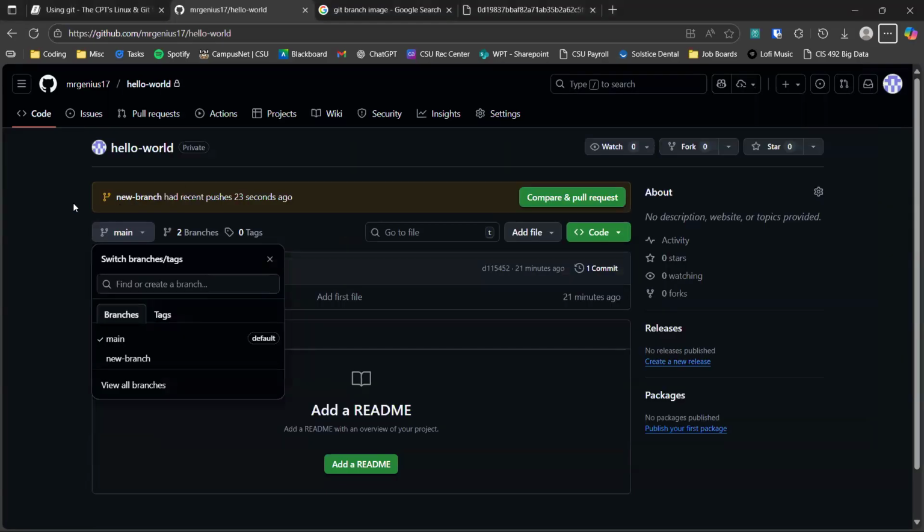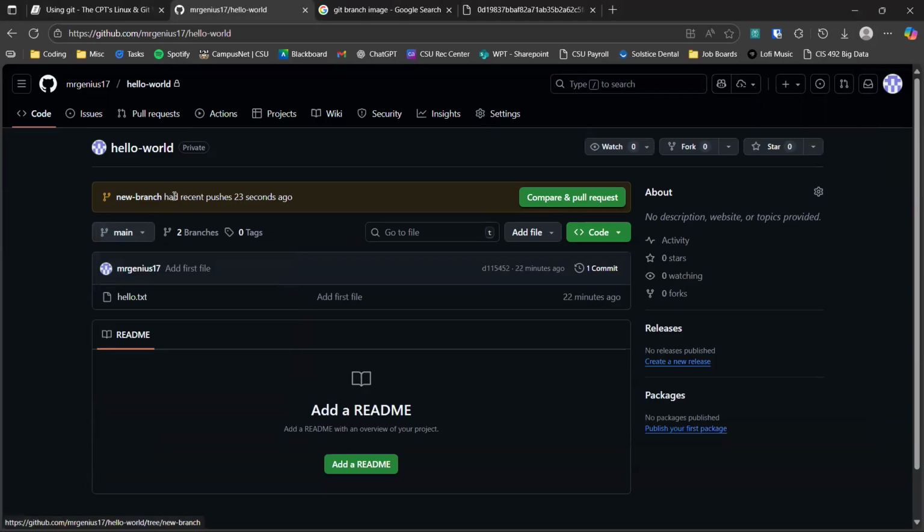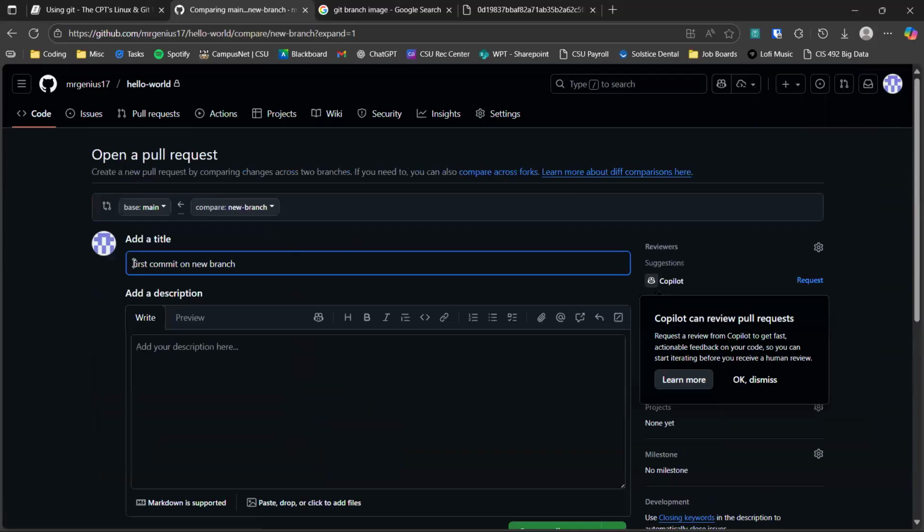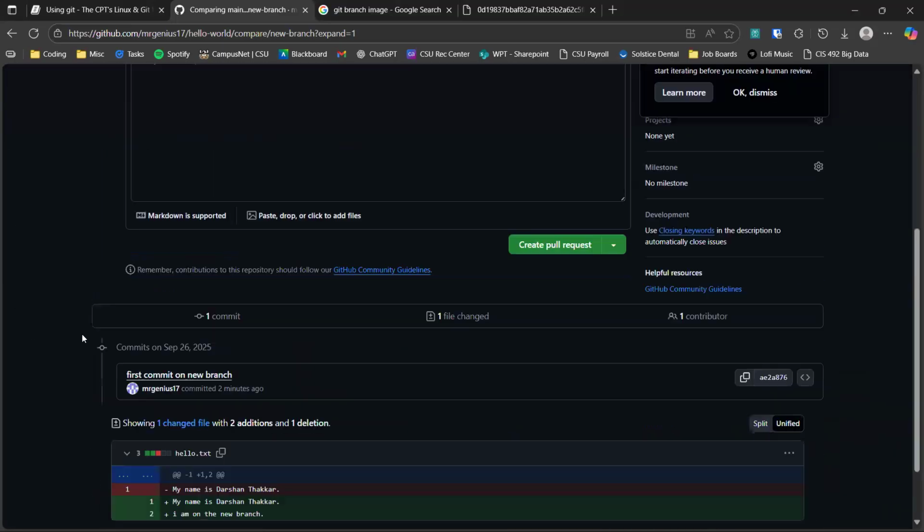And then when you open it over here, you'll see, look, a new branch, new-branch, and GitHub will also tell you new-branch had recent pushes. Do you want to compare and pull request? So when you click that, this is what GitHub is. Essentially it provides a UI for everything version control related.